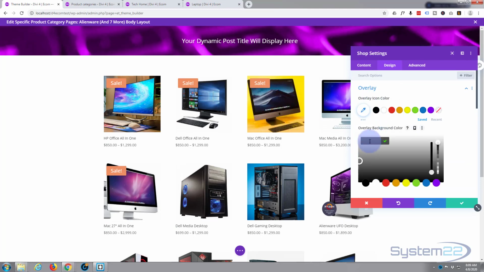Overlay background color. Let's paste that in there. And we'll take the opacity down. That's going to work fine.